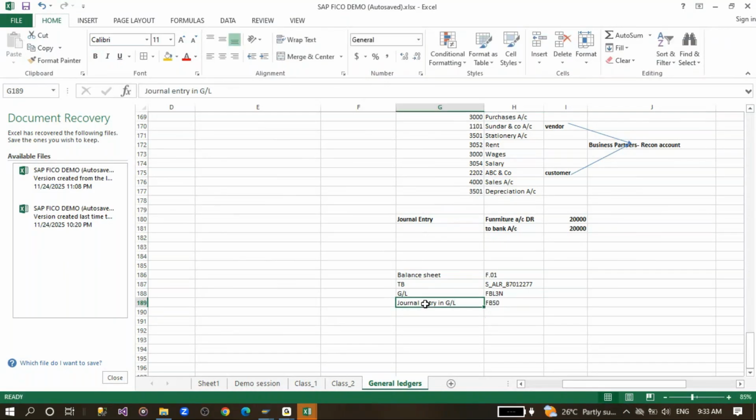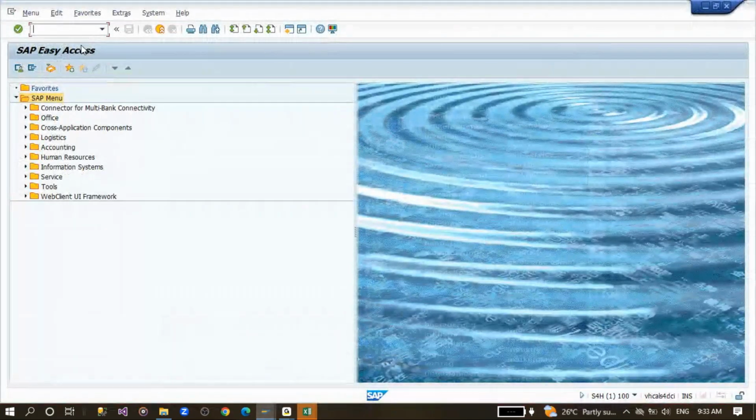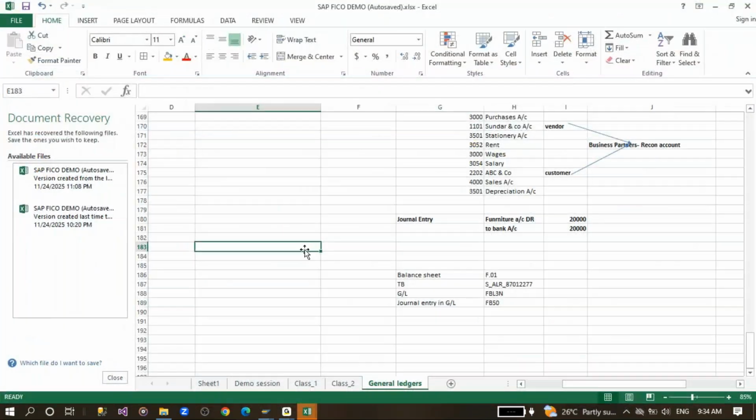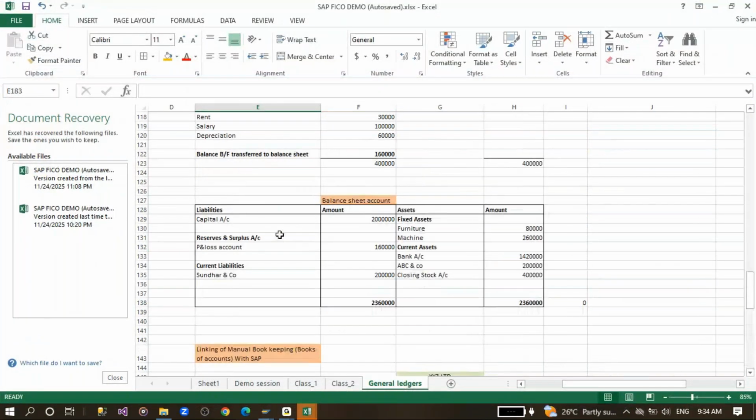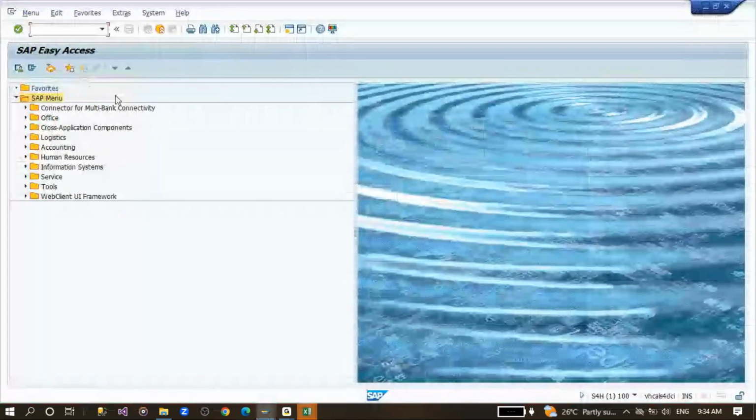Okay, so now let's see it in SAP. First, let's relate our scenario in SAP. First, let's see the balance sheet. So I go for F.01.